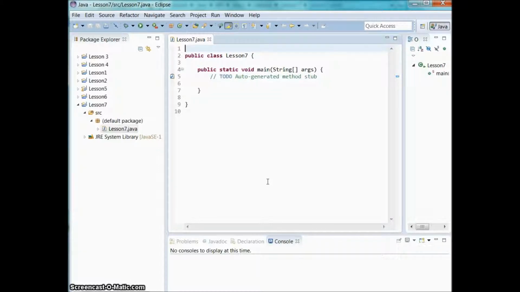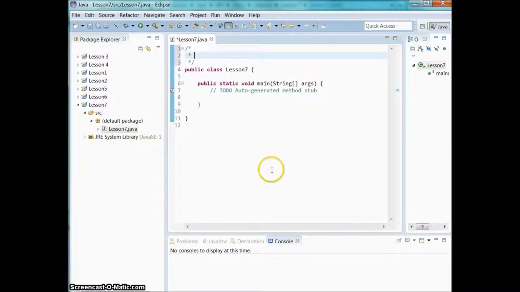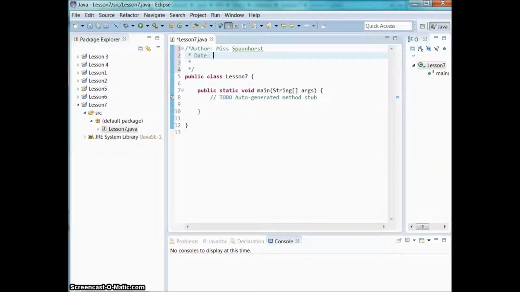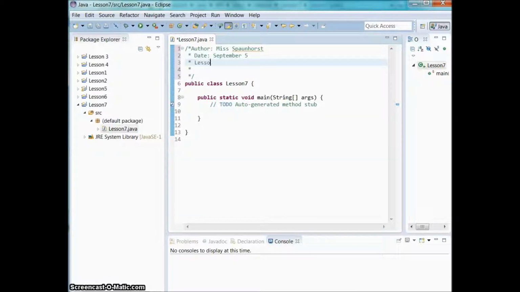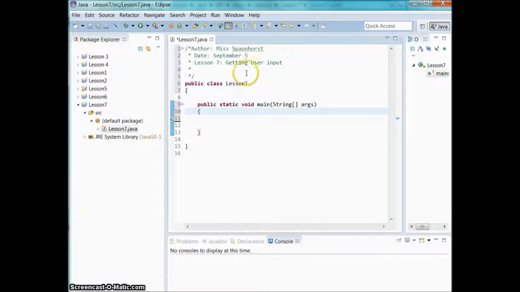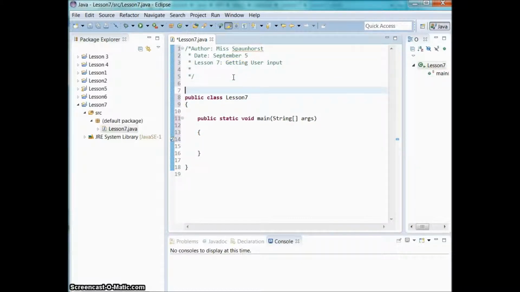So come on up to the top, and I'm going to put in my usual comment block, and so put in your author, the date. All right, and this is lesson 7, getting user input. So get pumped. So before we initialize our class, I'm going to rearrange my brackets too. That bothers me. Before we even start the class, so come on up to line 5 and push enter a couple times.